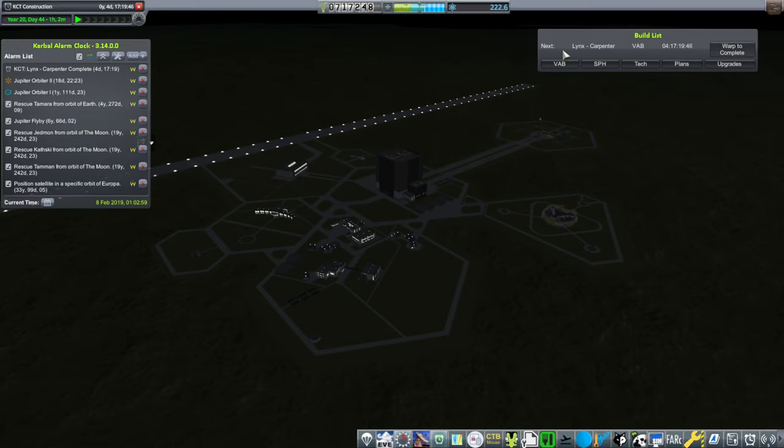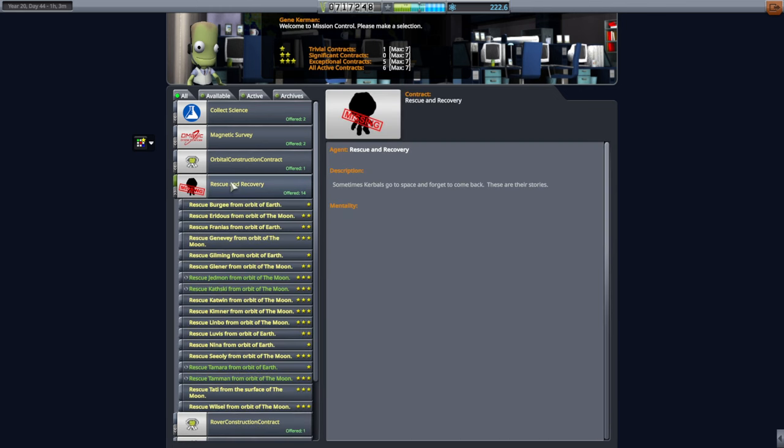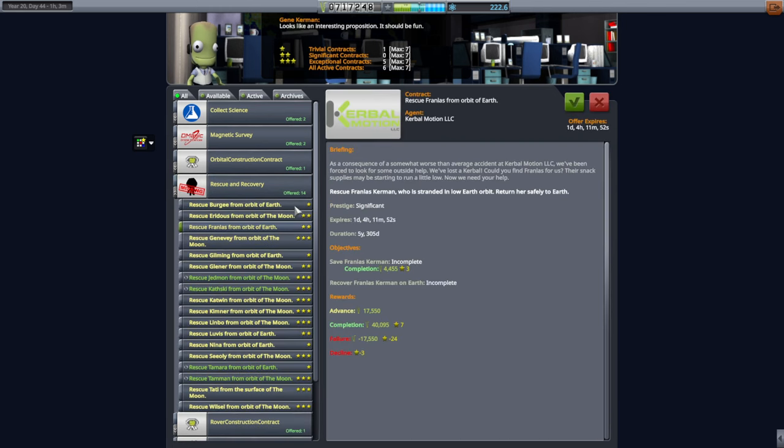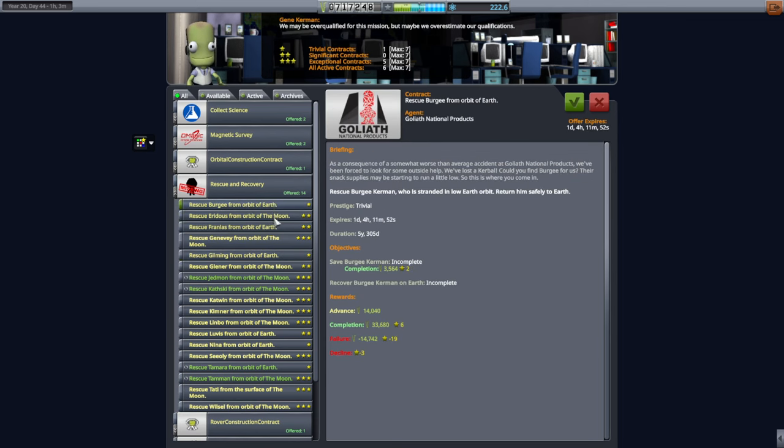Probably we have to deal with this Jupiter Orbiter 2 mid-course maneuver before we try to rescue Tamara. Okay, we can rescue Tamara first, I think. I don't know if I want to use this Lynx to just rescue Tamara. Maybe we have some more. Oh, we've got a lot more from Orbiter of Earth. Let's just take some of those. And then we can launch that. Now, which ones of you are most lucrative? Franius. Okay, Franius.